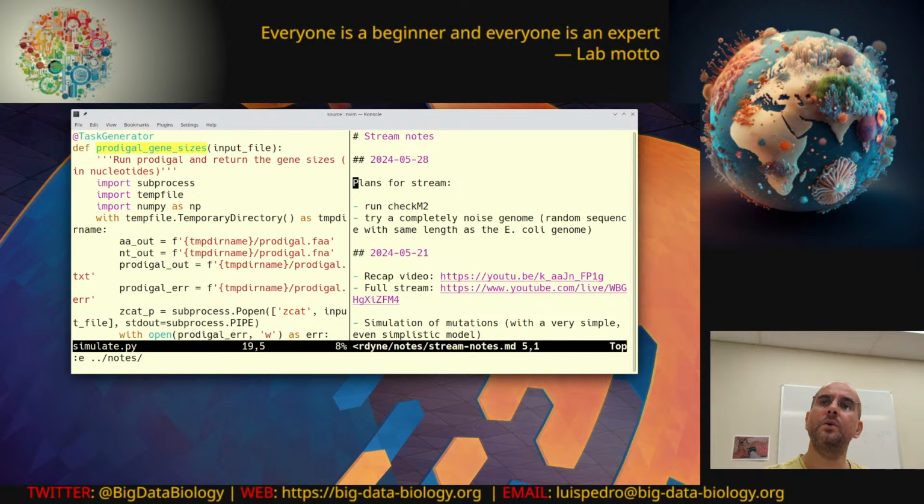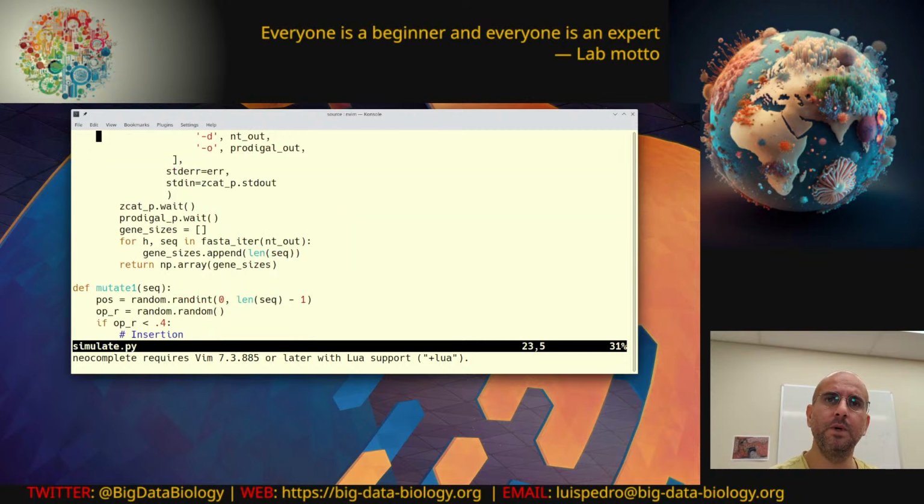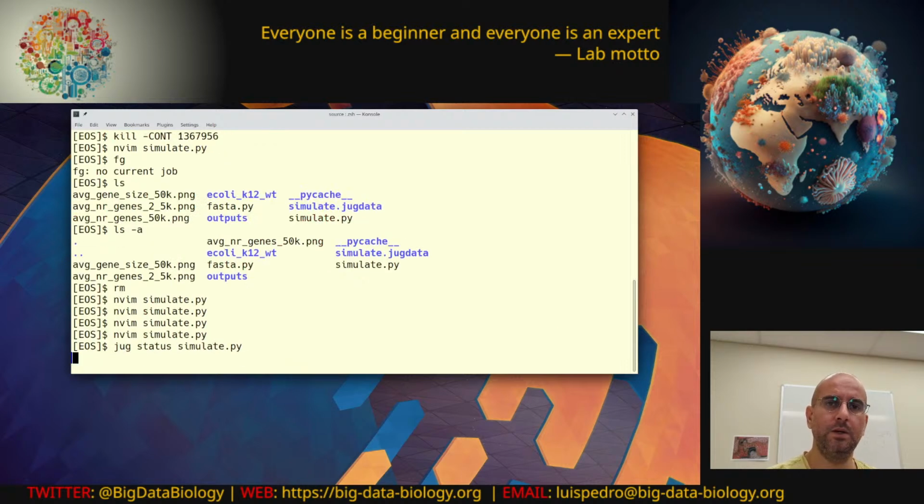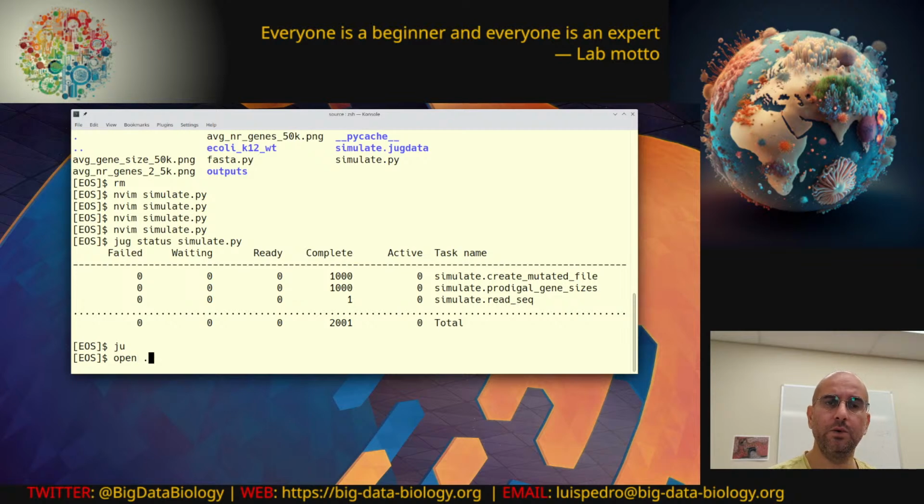So the plan for today was to run checkm2 and also try a completely noised genome. If we have a random genome, what would it look like if we ran Prodigal or checkm2 on that? We ran this off stream because it was very slow, but it produced these plots, which I can show you.